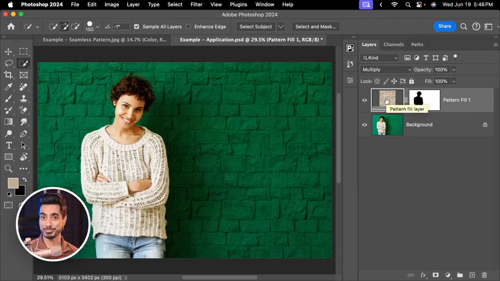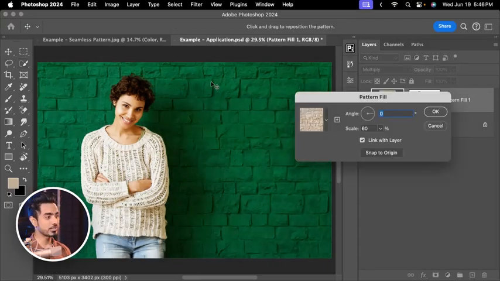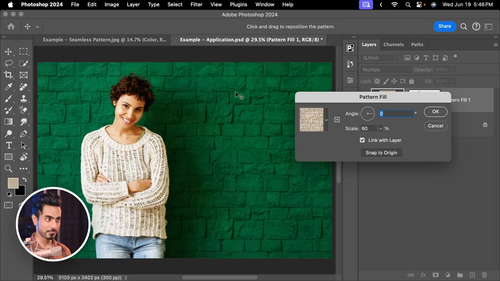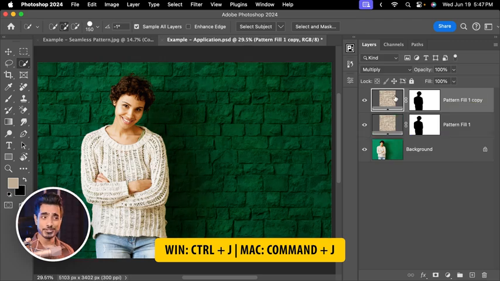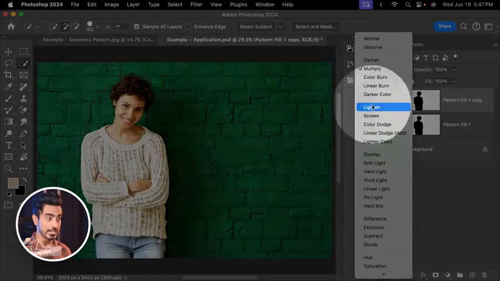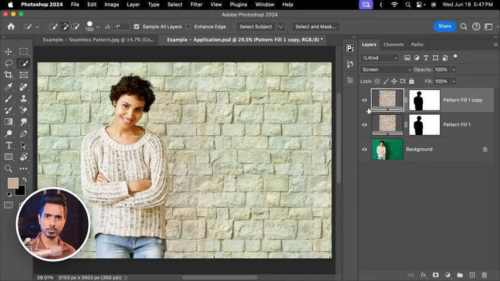Fantastic, isn't it? And again, the best part, if you double click on the symbol of the adjustment layer, you can move it around as much as you want. By the way, to add more shine to it, just simply make a copy of it by pressing Ctrl or Command J, and then change the blend mode of this one to screen. Screen is for brightening, and we want it in the highlights.